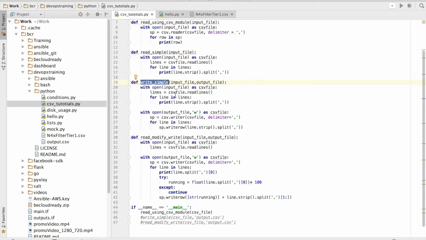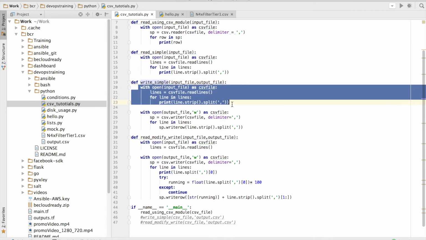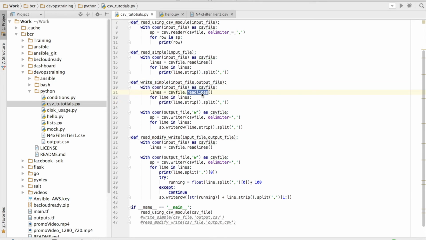Another example, I'll take how to write a file. Writing a file is as simple as reading. See, in the first section I did the same thing. I'm reading here. I didn't use the CSV module. And then I'm writing. The only difference is when you open the file, you have to give W. W means you are writing the file.